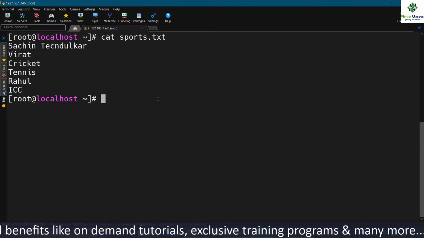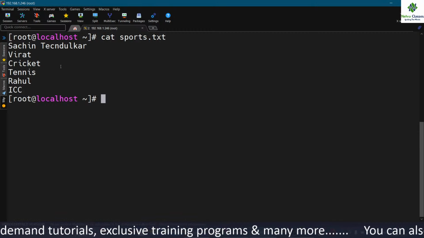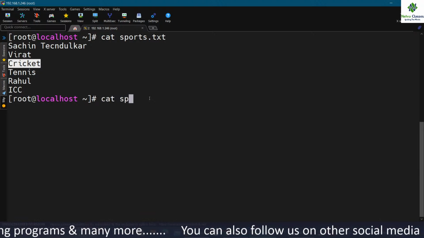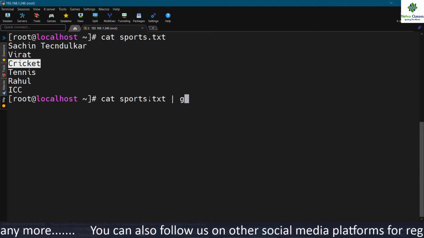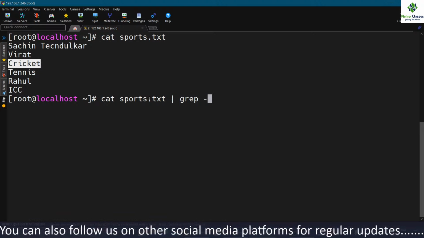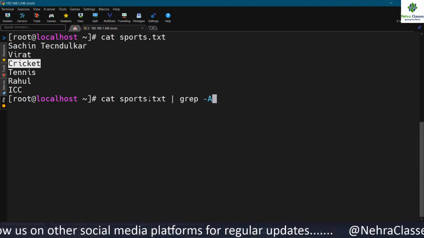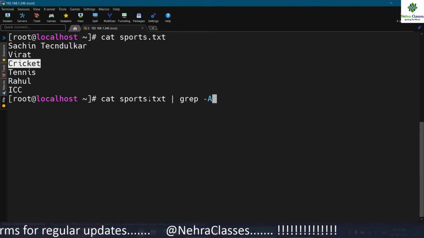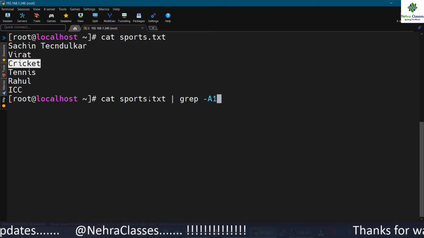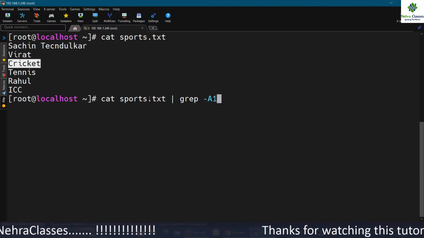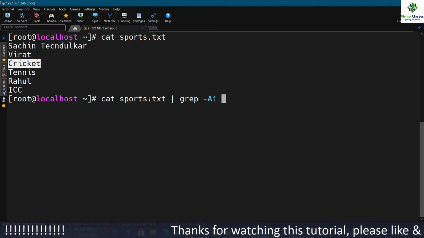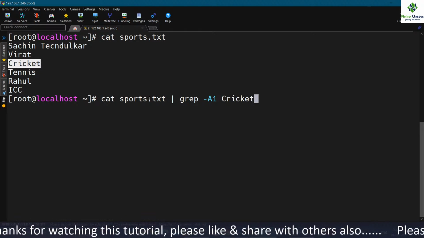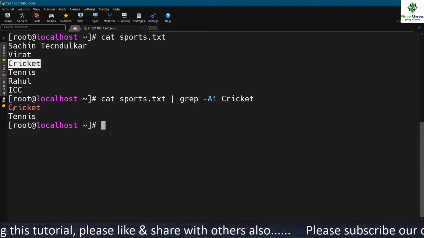Now if you want to print one line after that particular string, you can use this command: cat, the file name, the pipe sign, then grep, then option -A. Option -A is used to display the lines after that particular string. So here I will write A1. I only want to list one more line after the line where this word is present in the file, and then I will mention the exact name of the string and press enter. So this time it will print two lines.